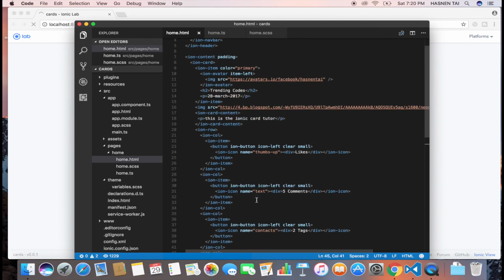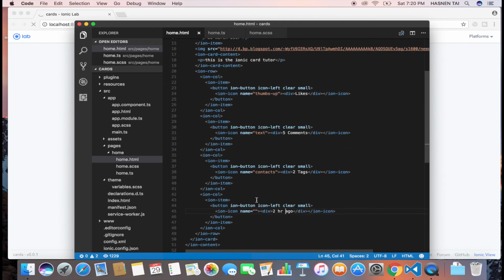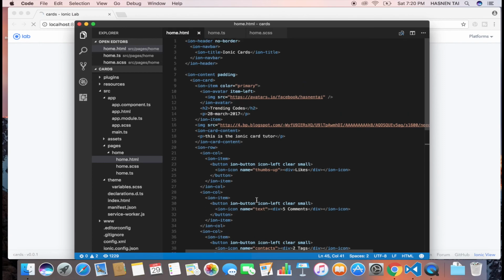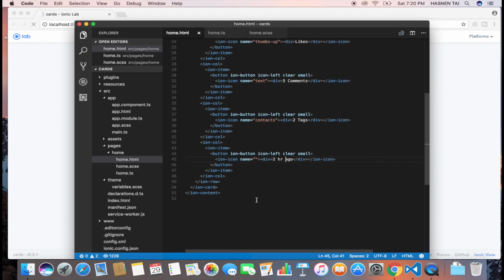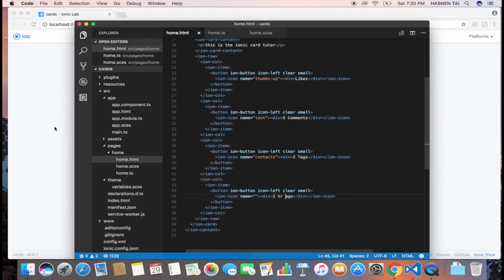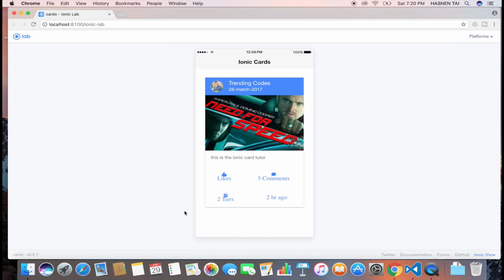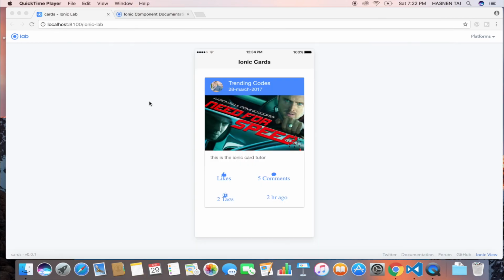Okay, so I think this is too simple to create a social ion card. Okay, and it's looking, yeah, still it's not working. I don't know why. I should go ahead and fix that. Okay, see, the text is different and the icons are not coming properly.